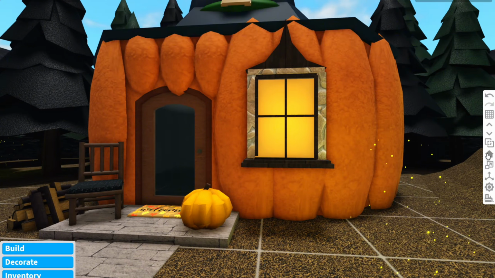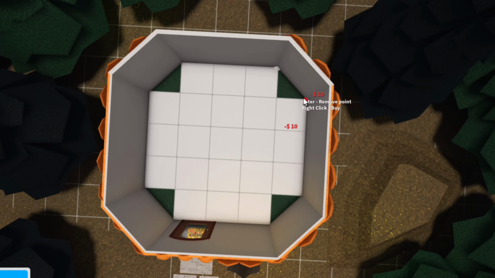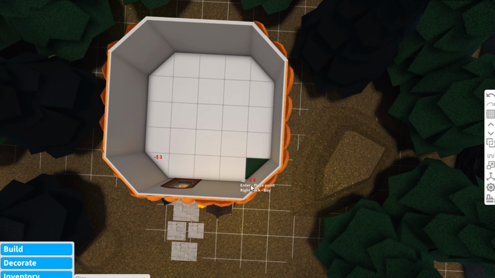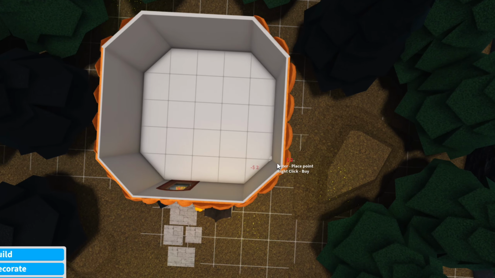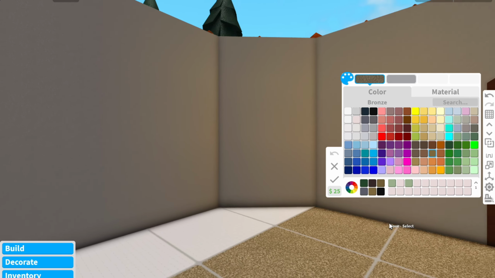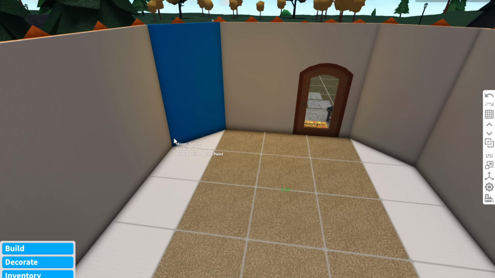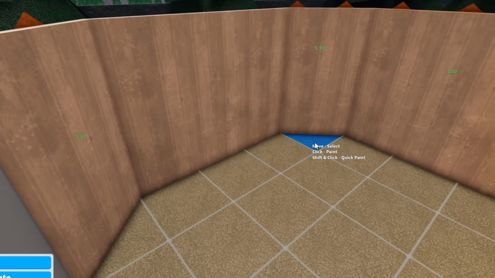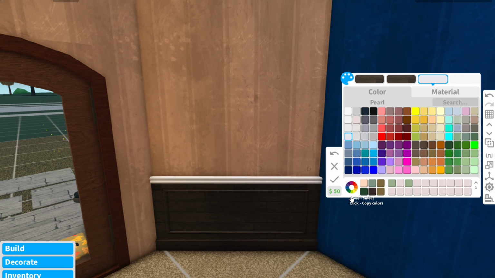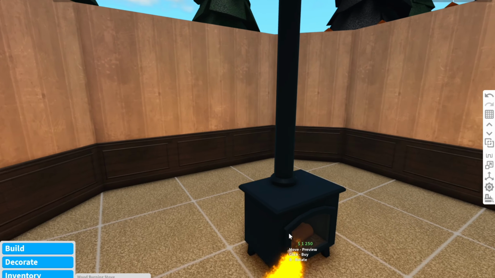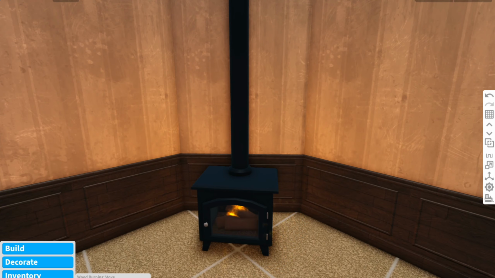So let's go ahead and start working on the inside here. I'm thinking we can just keep the orange theme going throughout the house and maybe slightly make it a retro theme instead of cottagecore, since I've already done cottagecore. What if we do a cozy theme, make the floor all carpet, and then we can probably do the stained uneven stripes, and then we can add a dark floorboard wood texture and spread that around the house a little bit. And then we're definitely gonna need a fireplace, so we'll put this in this corner.